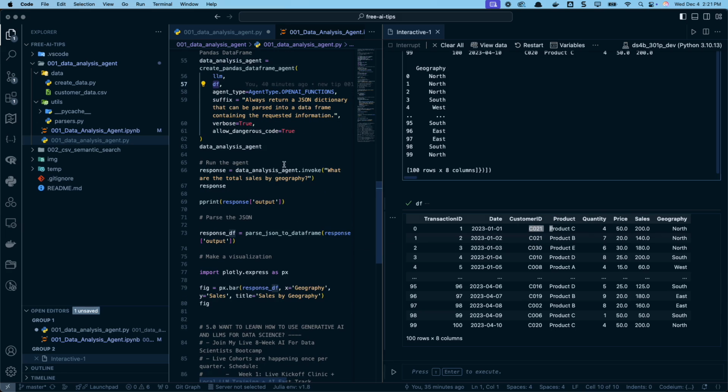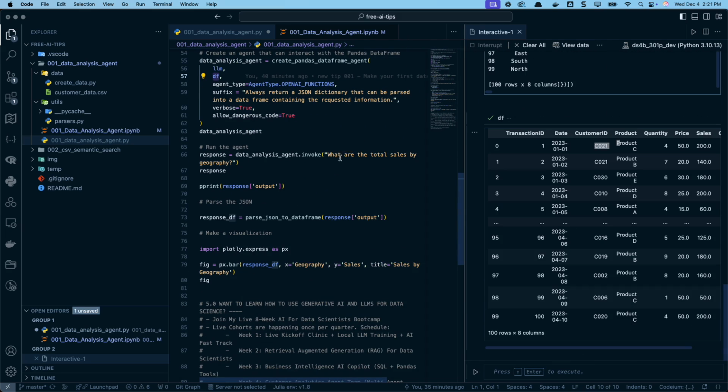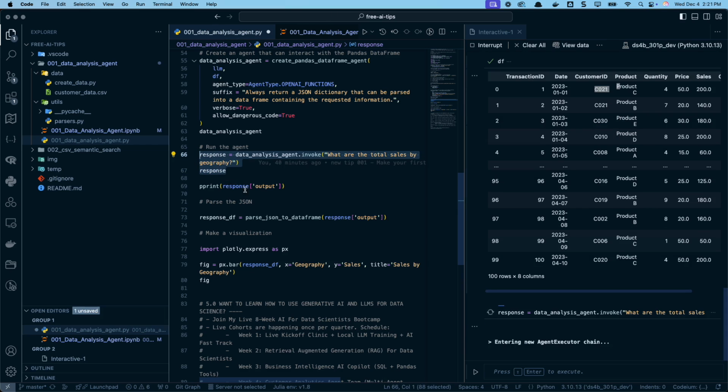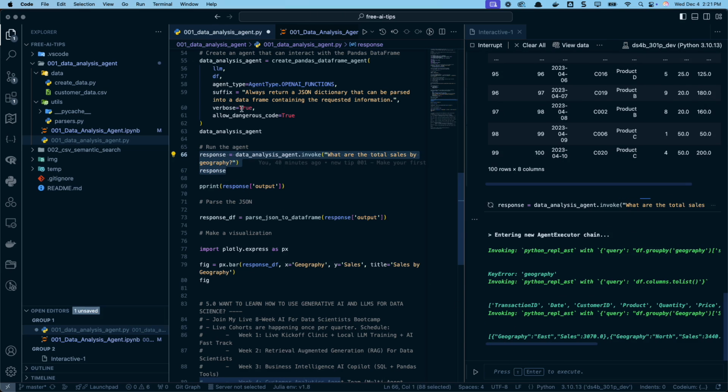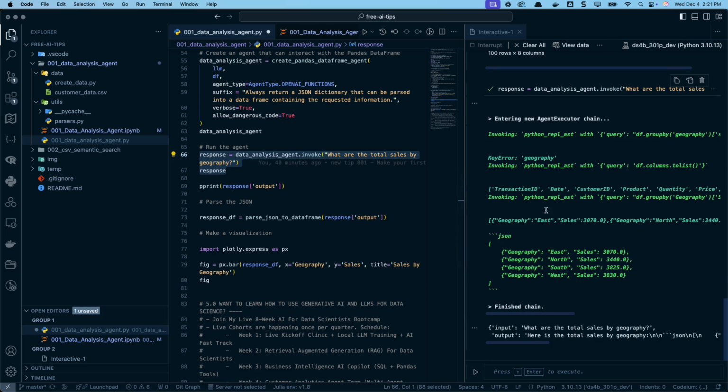So you can ask it any question. The question that we're going to ask it is, what are the total sales by geography? Just something simple to test it out. So when I do this, because we have it in verbose mode, you're going to see this agent iterate through and finally return the final response. Okay. So you can see here, it's got this dictionary that it returns, input, which is the initial question, and then output, which is what we want. This is the output here.